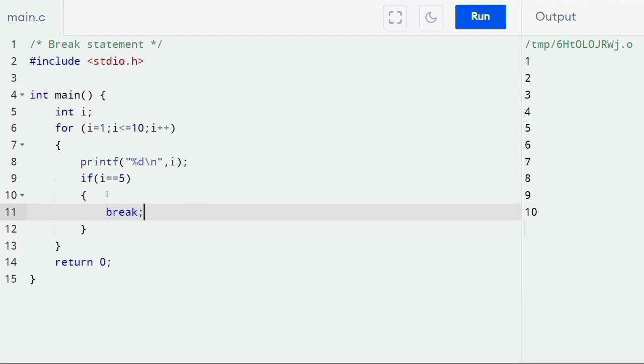This is how the break statement is used. So you can check out here. If I run the program, you can see it is printing up to the value 5.